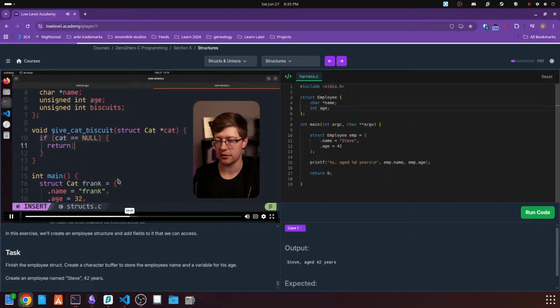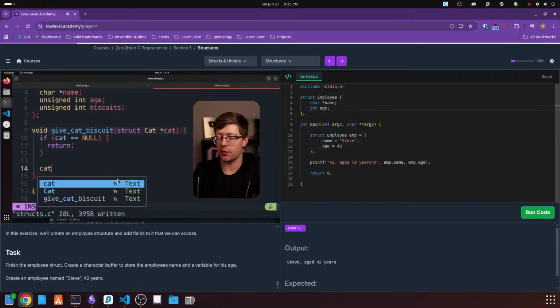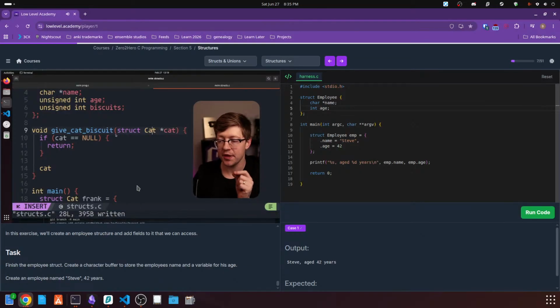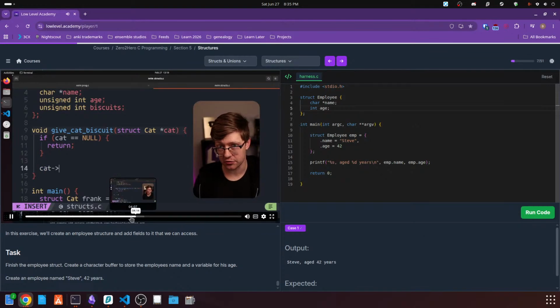is null, just get out of there. Don't want to deal with that. But next, what we want to do is do cat. We want to access the biscuits and make it plus equal to 1, right? Well, because the type of struct cat is not a struct cat, it's a struct cat pointer, what we actually have to do is this arrow notation.